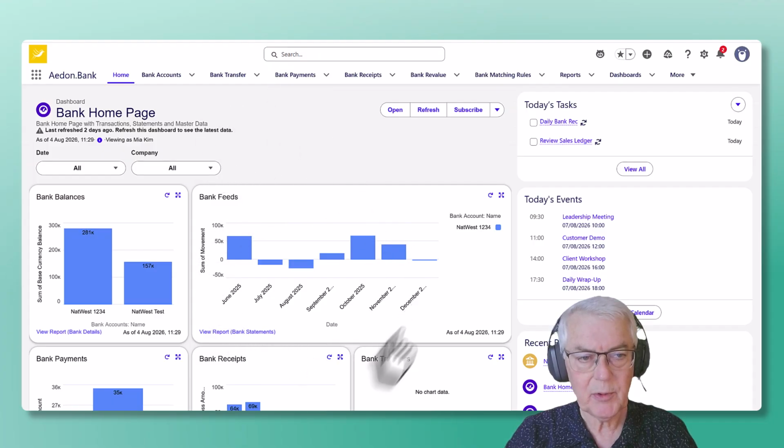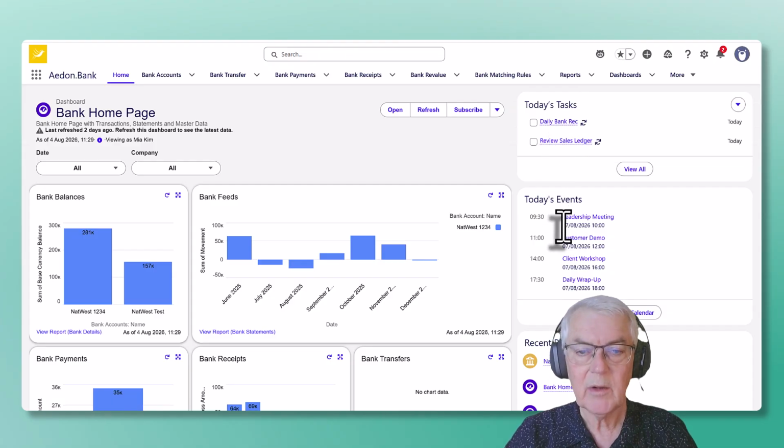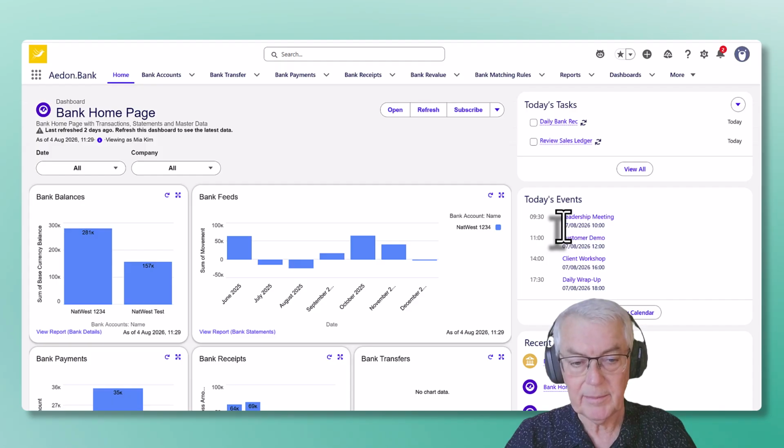This is a dashboard which is entirely configurable. You can see here these graphs will change by date and company. And on the right-hand side, we have tasks and events which can be integrated with your Outlook or Gmail.